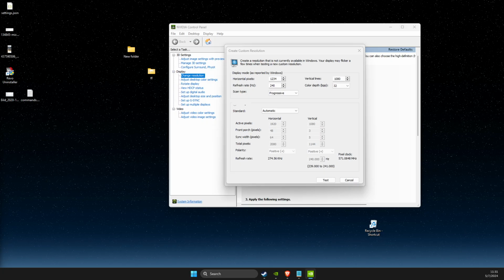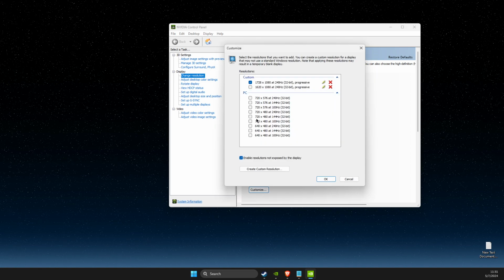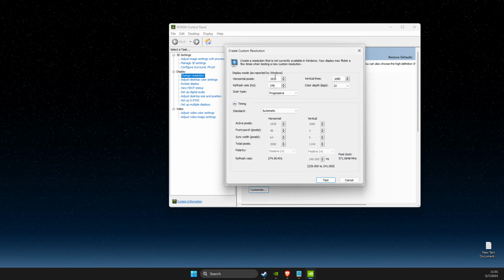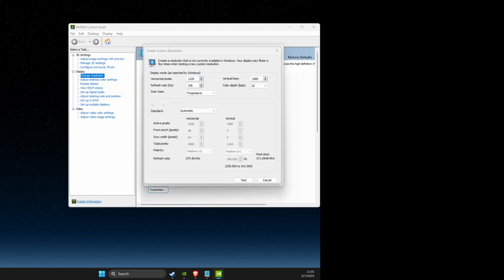I selected the wrong monitor, so it's on the one that you're not seeing. So let me do this again. Here, create custom resolution, and then select here, and then test. Right, as you can see here, and then after that, we need to wait for a couple of seconds.